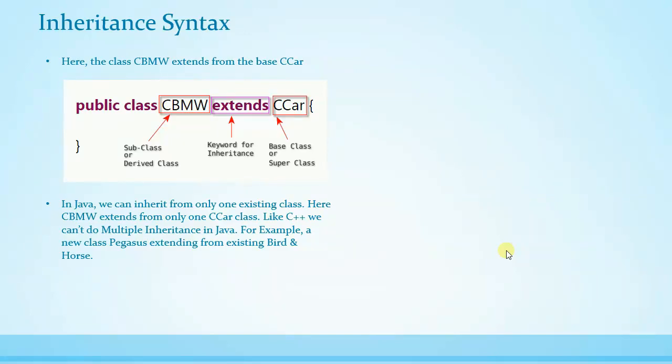In Java, we can inherit from only one existing class. Here, if you see in the above syntax, CBMW extends from only one class called CCar. Unlike C++, we cannot do multiple inheritance. That means CBMW extending from two or more classes is not possible in Java. In C++, for example, one can create a new class called Pegasus, a horse with wings. So it may extend from the existing bird as well as a horse.